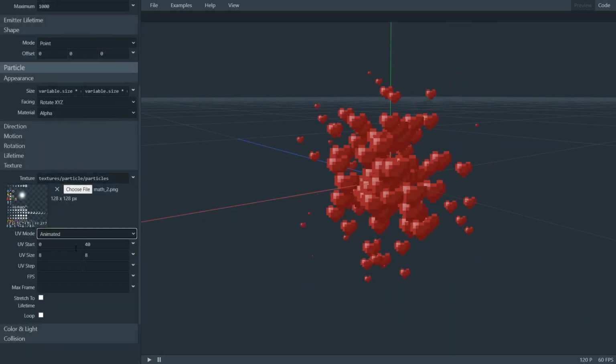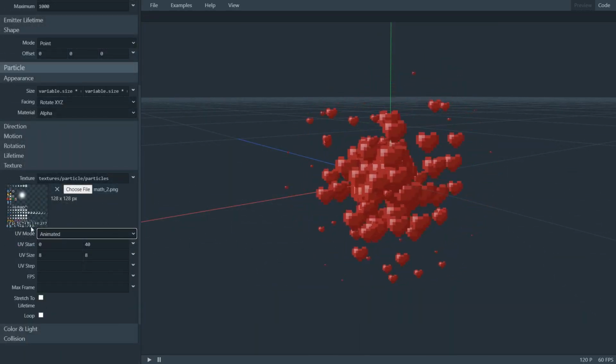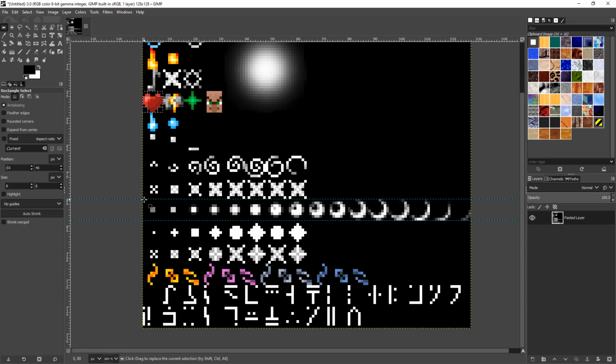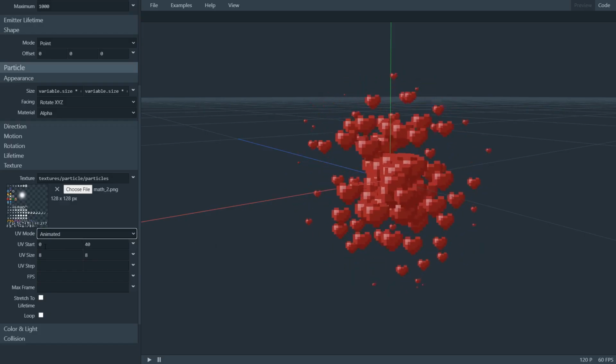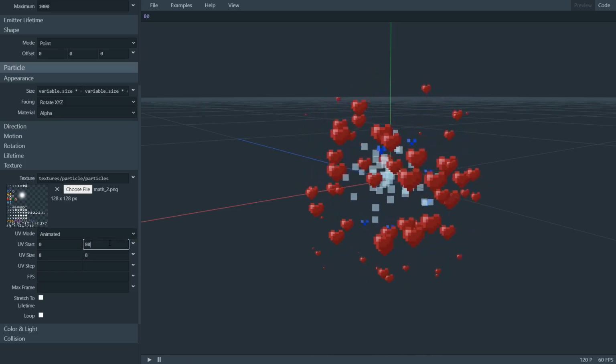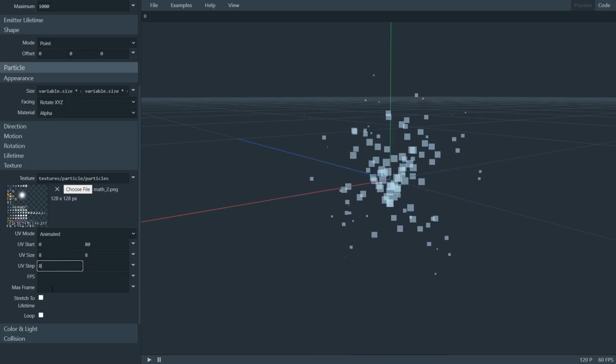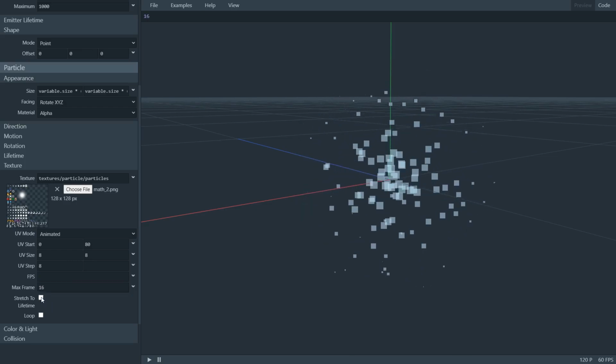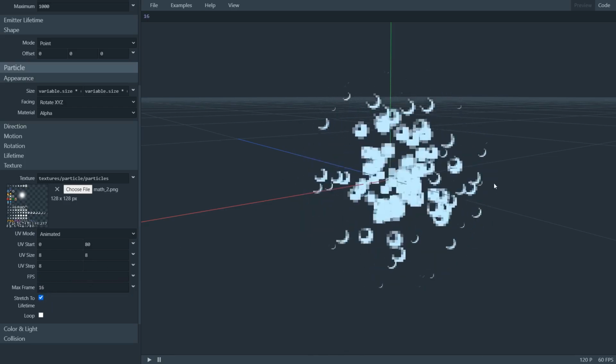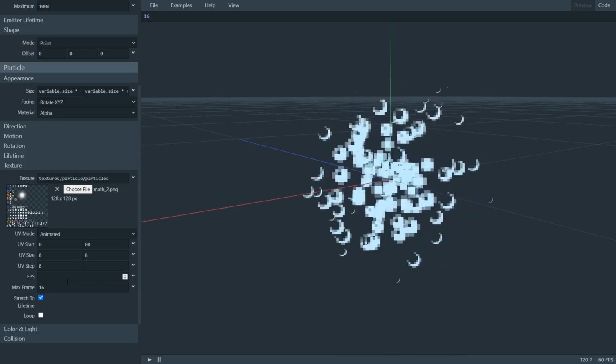While animated mode allows to set up simple UV coordinate animation. Let's say we have this explosion-like animation at 0x80y in the default texture, consisting out of 16 frames. What we need to do here is to set UV start to 0 and 80, UV size to 8 and 8, UV step to 8 and 0, max frame to 16, and enable stretch to lifetime. Then we'll get that animation working.